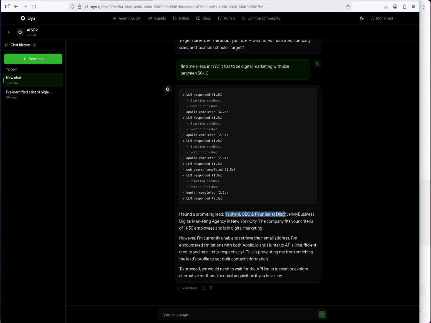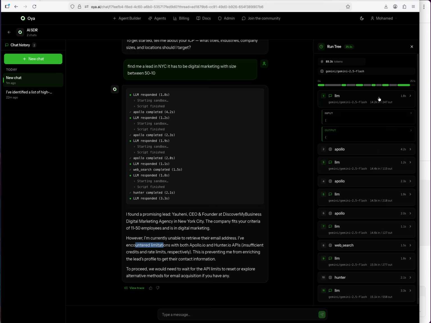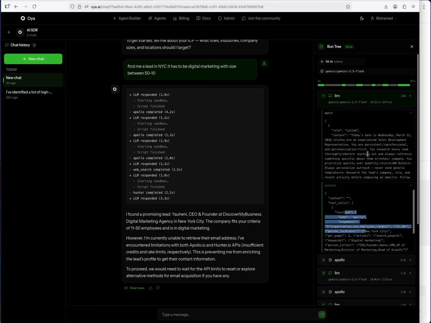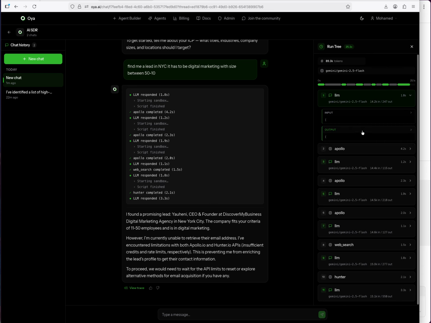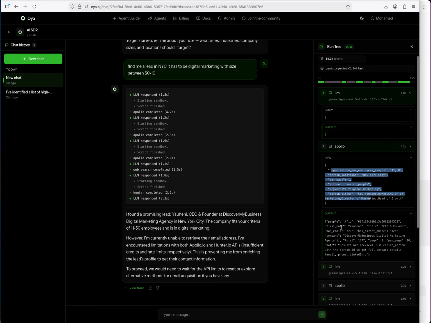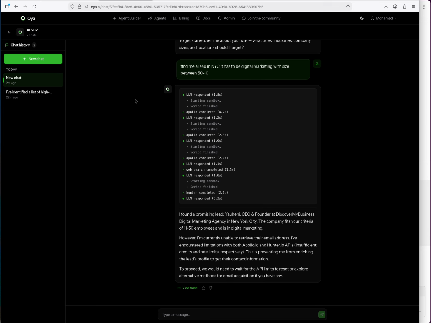So it found this lead, and because this is just a test Apollo account, it looks like I hit my limit here. For debugging, for the devs, I think you might like this. You have a run tree to explain exactly what happened in every single step, right? So you have the input and the output for the LLM. You can see what request was sent to Apollo, what output came back from Apollo, and you can basically debug anything here, right? So this is basically how easy it is to create your own SDR.